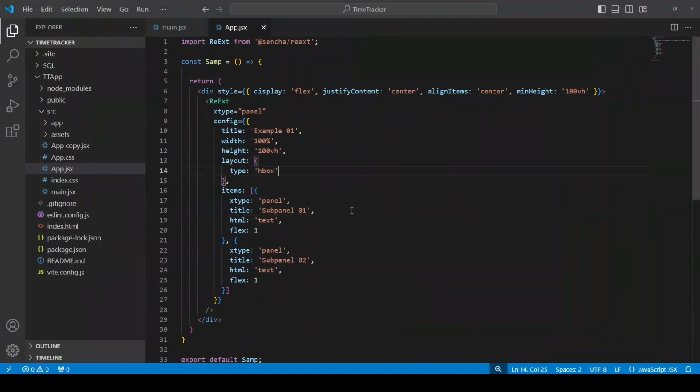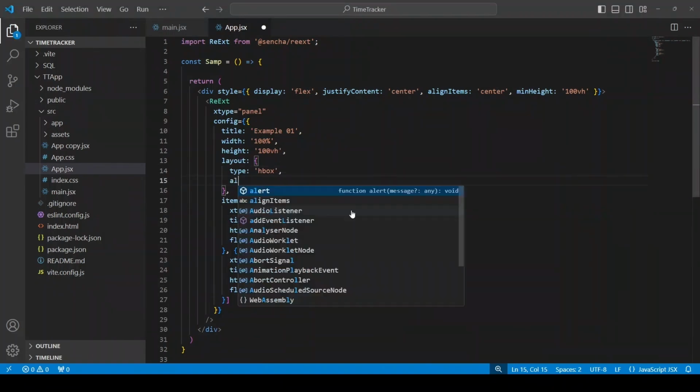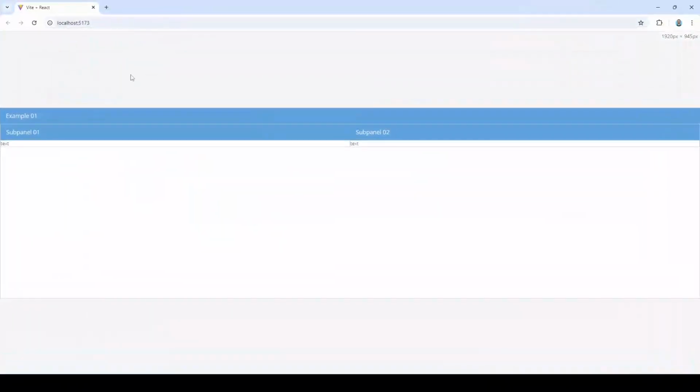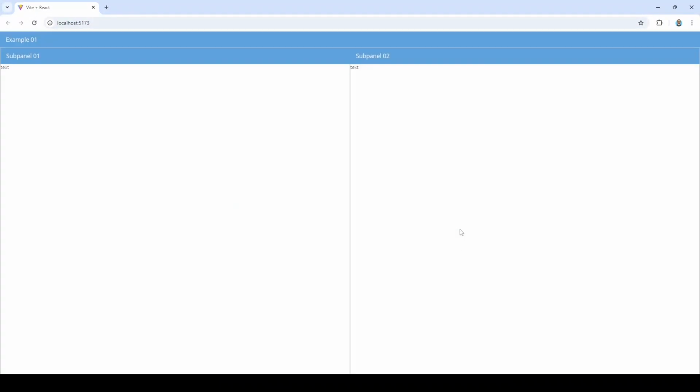So in layout, I must also specify align, and I can add the value of stretch. If I do that and test again, now as you can see, I get the full screen. I have a panel on the left and a panel on the right.